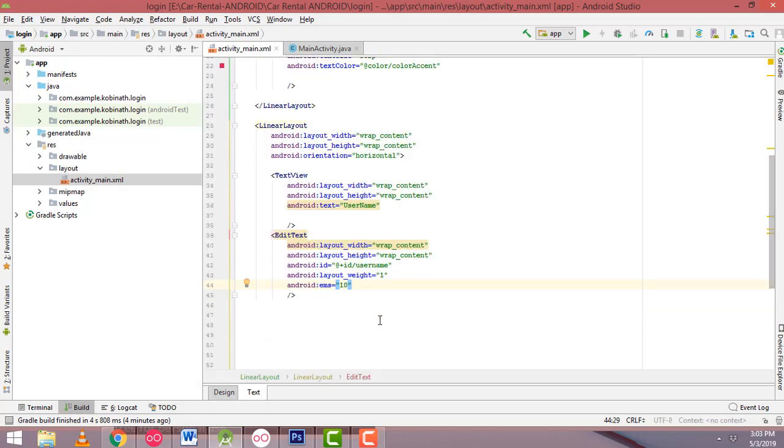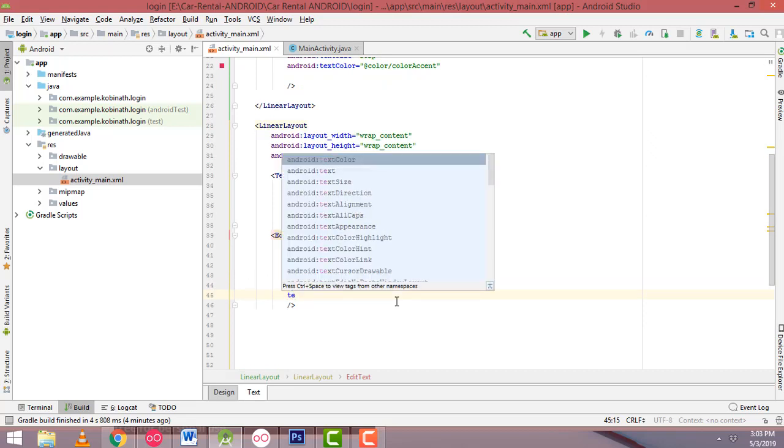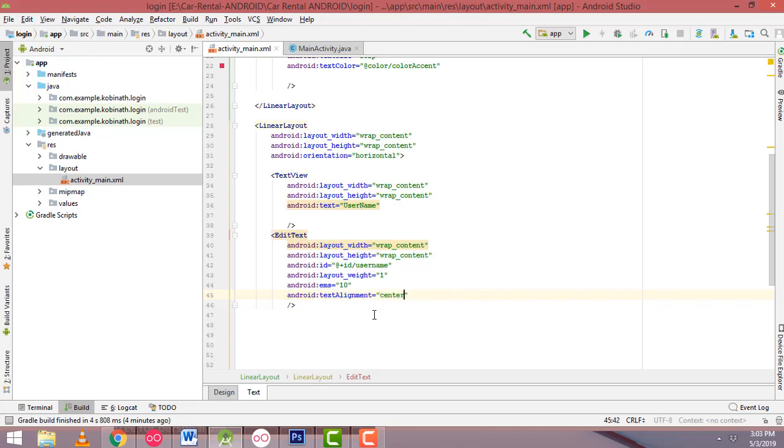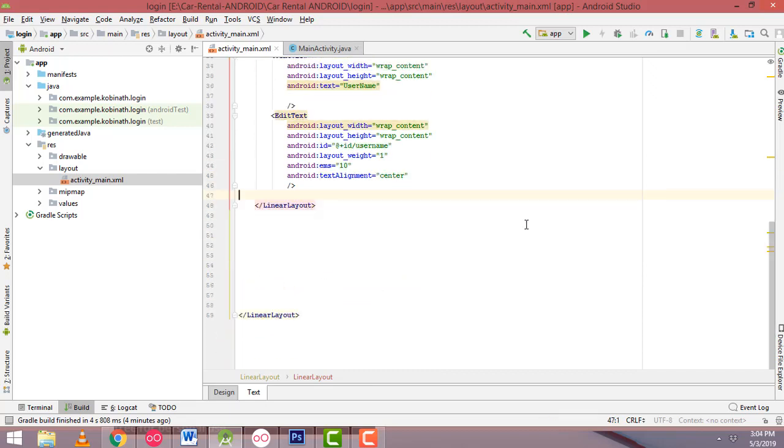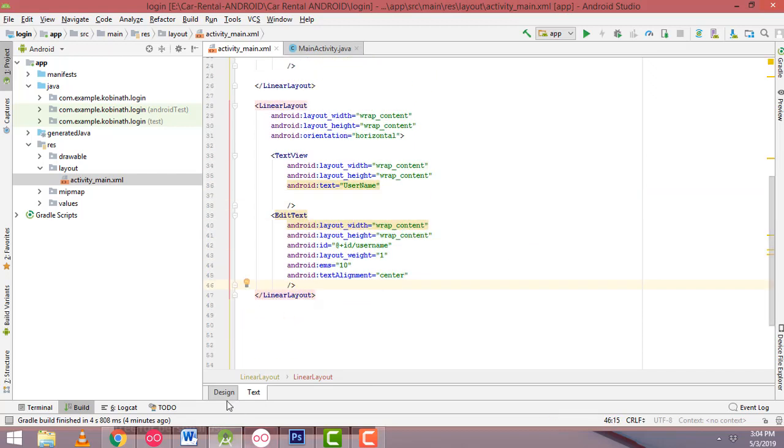That is the only thing we have to do, right? Now when you write in the EditText, the text alignment we have to set as center, right? That's the thing we have to write. Simple, very simple. We have to write everything perfectly.